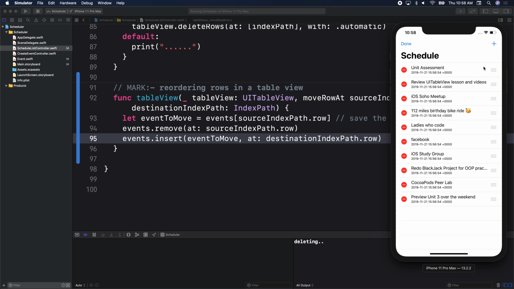Take a look. If I'm moving unit assessment, this is row 0, correct? I'm removing it from row 0 to say row 3, right? The only 2 rows that are affected, right? Remember I removed an item, so review UI table view becomes item 0, right? And now my unit 2 assessment is row 3. Everybody with me? Nothing else got affected. Nothing else cares about its position. The only 2 positions that got affected were the position that got moved up to 0, and our item that got moved to row 2, row 3, right? Any questions about reordering?